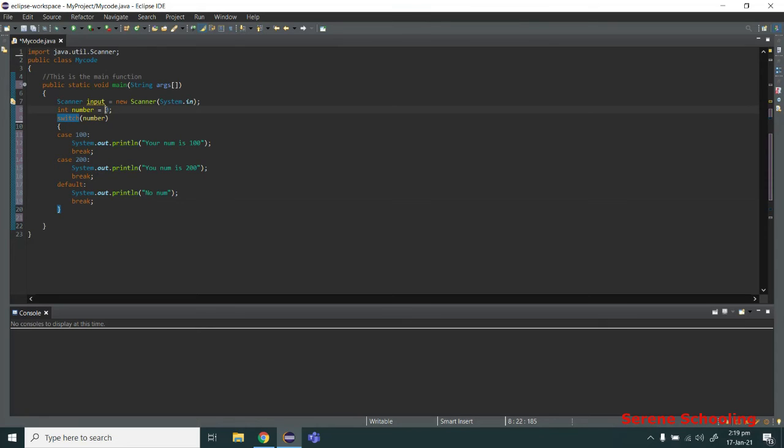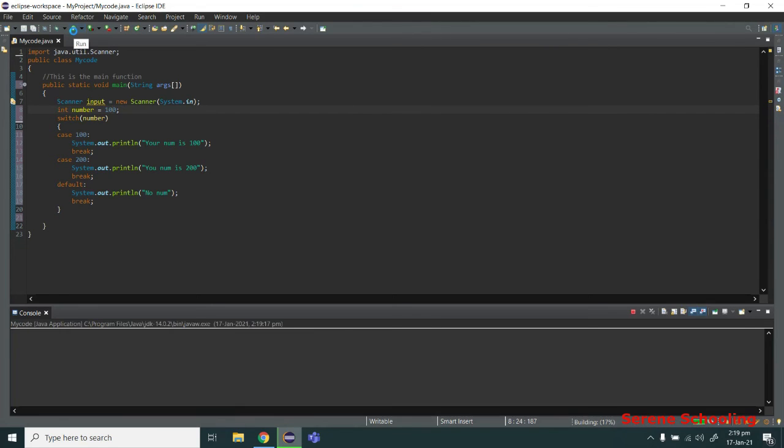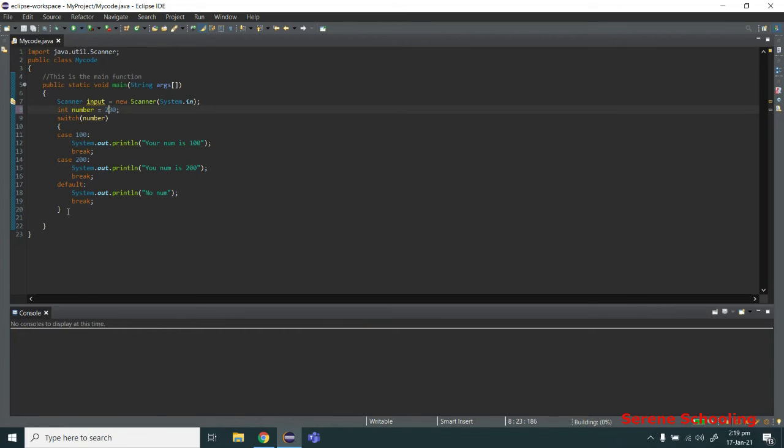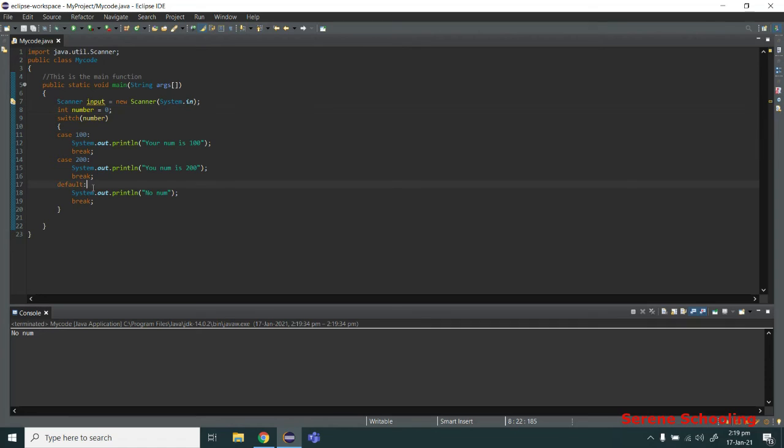Okay, let's give our number a value of 100. Let's run the program. As you can see, it is now printing your num is 100 since our value is 100. Let's try 200. Now it is printing 200. Let's try 0. Now it is printing no num. So the default case executes when no case matches. No case matches, then the default case is executed.